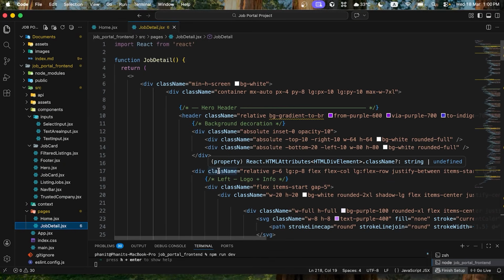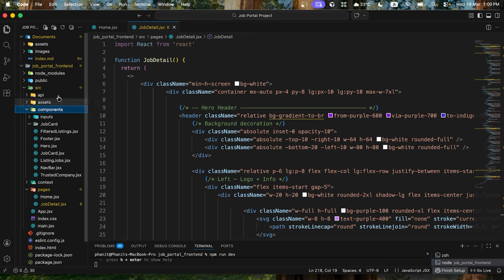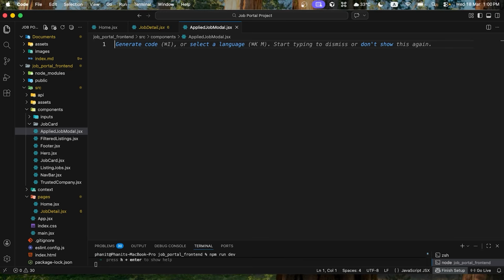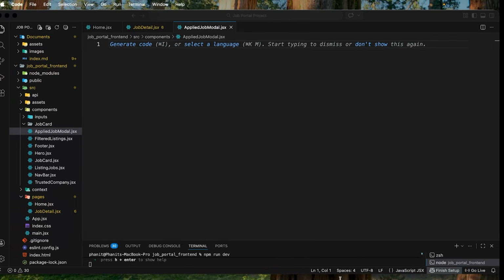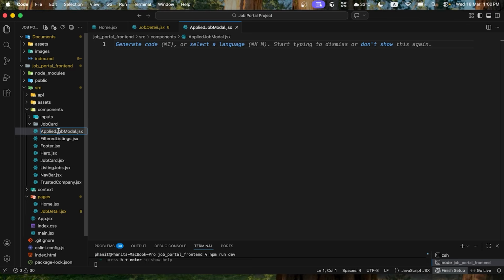Okay, the next step is I'm going to create a modal. So apply job modal. You have to go to components right here, component, then click new file. This is going to be apply job modal.jsx, right? So I'm going to change this apply job modal a little bit, right?